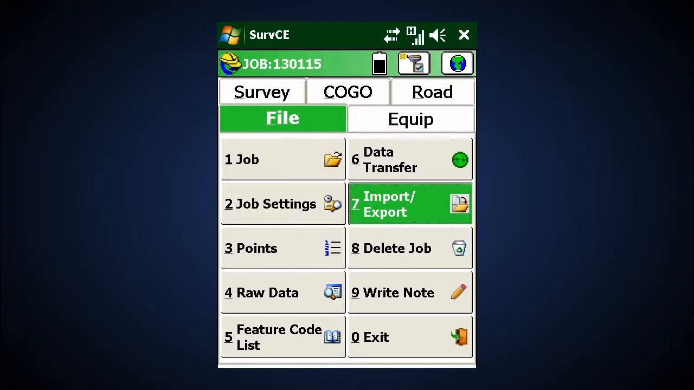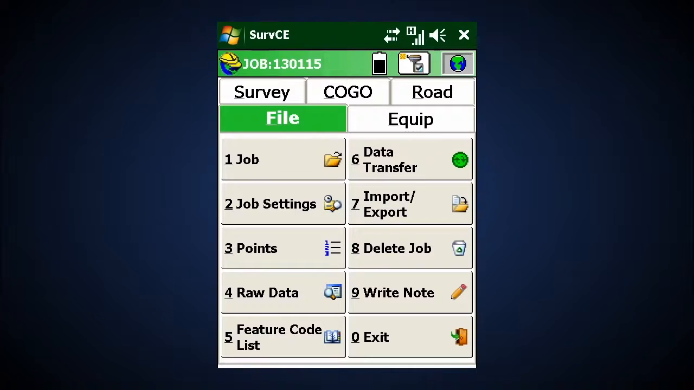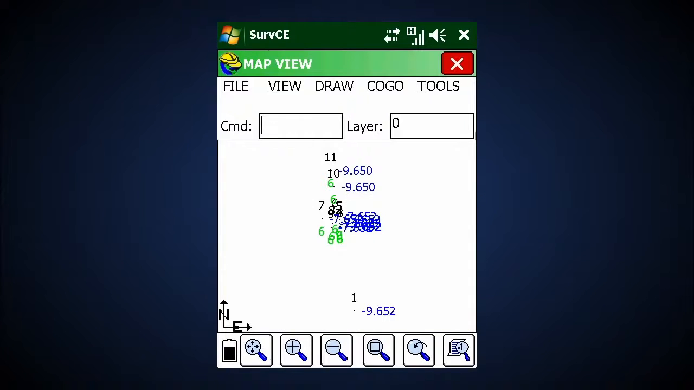To check to see your points in the Map view, simply select the Map View button at the top of the screen. Once on the Map view, you should see all your points displayed on the screen. You are now ready to begin surveying.